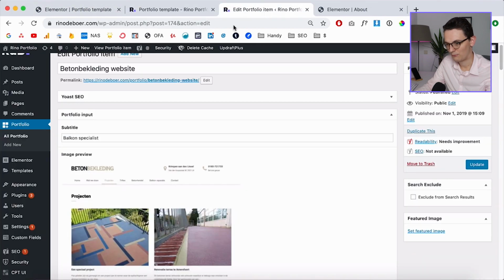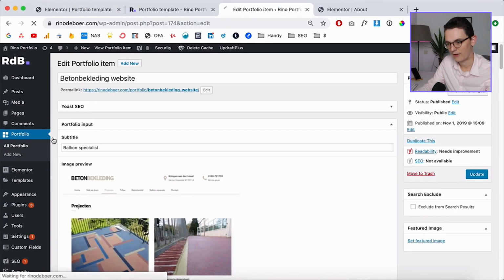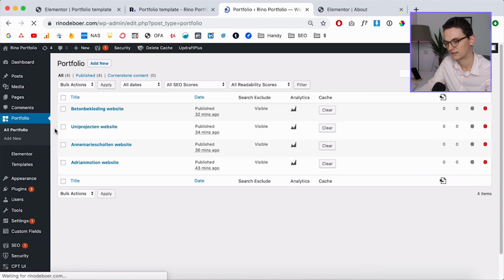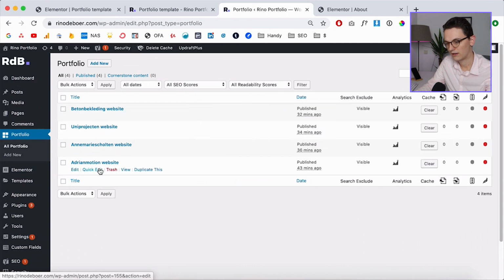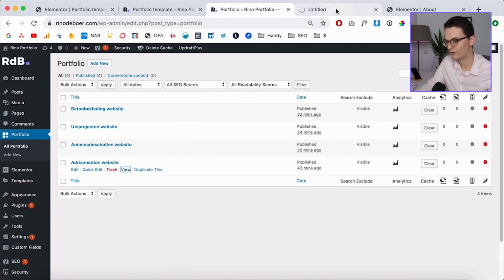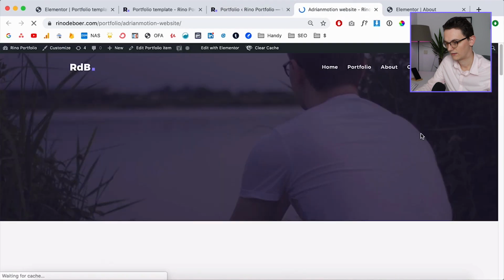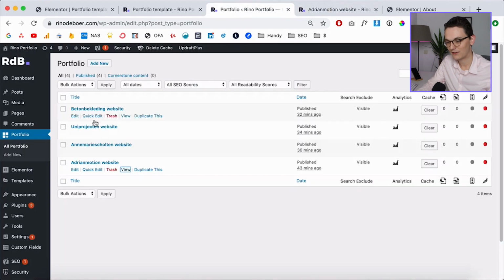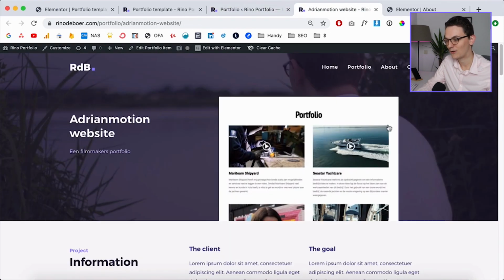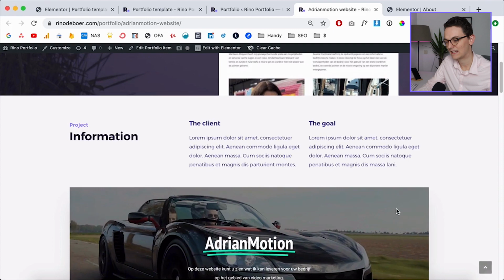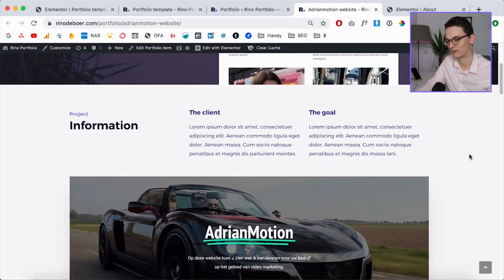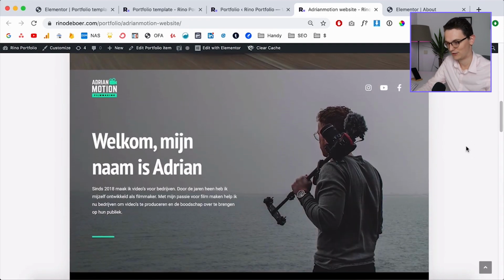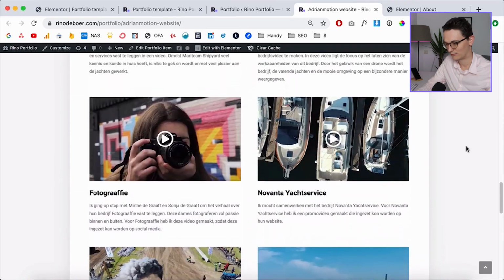So I'm gonna go back to my portfolio items over here inside of WordPress. And now I'm gonna open another item. So I'm gonna click on view. And now, as you can see, it worked. So every portfolio item that I'm gonna add to this list is always gonna get the design that we have just created with this single portfolio list. Oh, this is really cool.